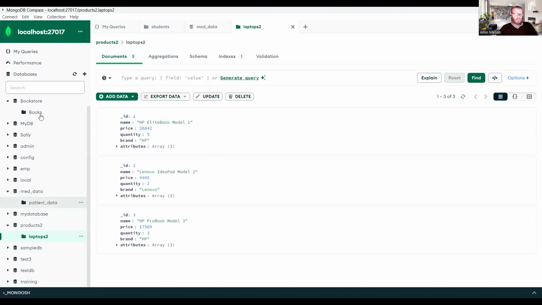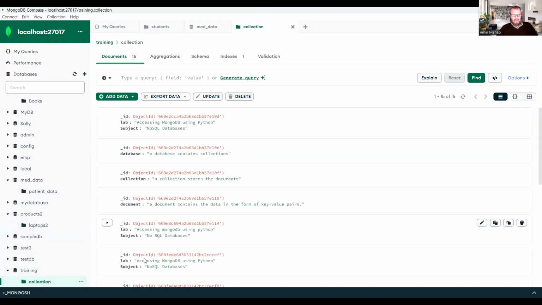So you create as many DBs as you want. We have the training wiki, and we have accessing MongoDB using Python, NoSQL database, etc. Okay, the concept is straightforward. We're not dealing here with tables. We're dealing only with documents, and that's how we present it in NoSQL.